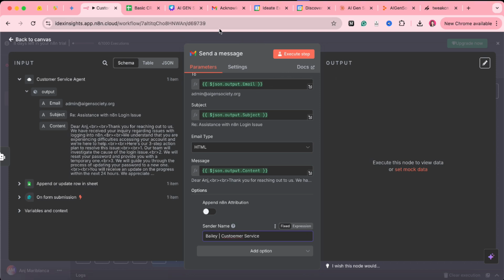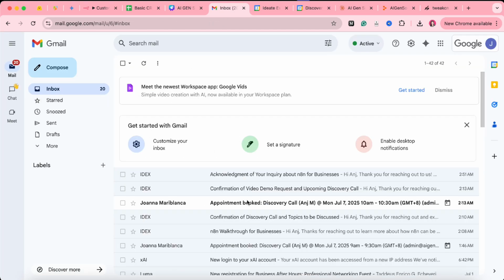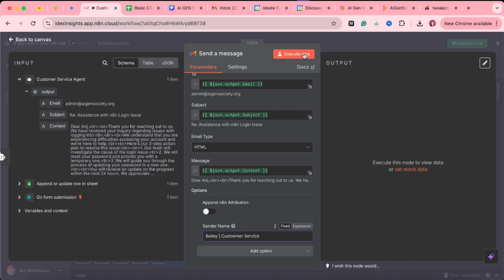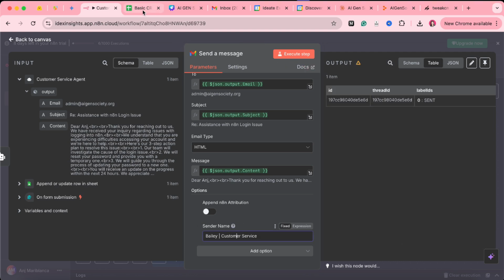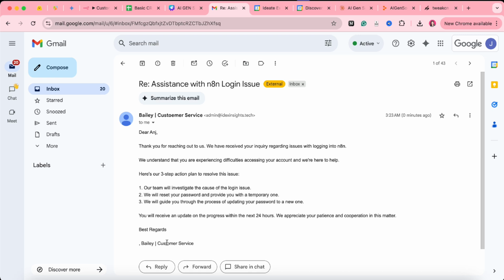Okay, that's cool. So we try to execute the step, but to ensure we do not have any new messages coming in from customer service or whatnot, you try to test this whole workflow out. Execute the step. Actually, I spelled customer service wrong. My bad. Okay. So on here, you would see a new message from customer service from Bailey. Okay. So there's that.